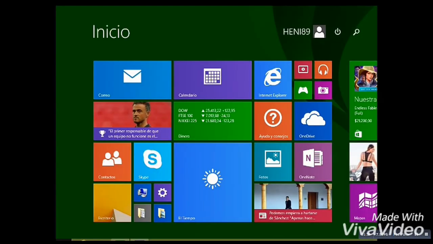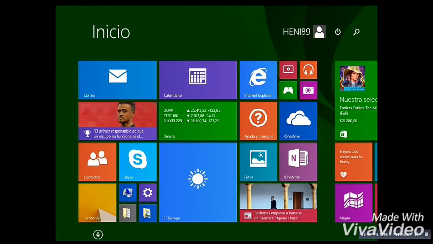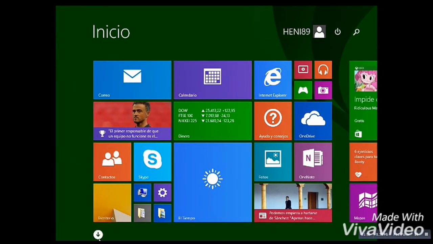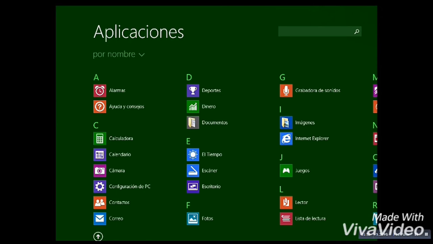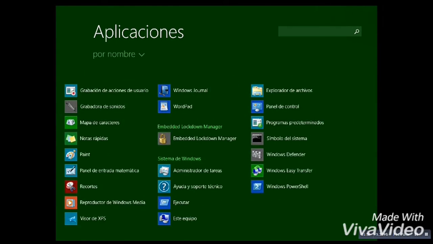We can observe the options such as stores, maps, mail, calendar, and the programs that we have installed in our computer.